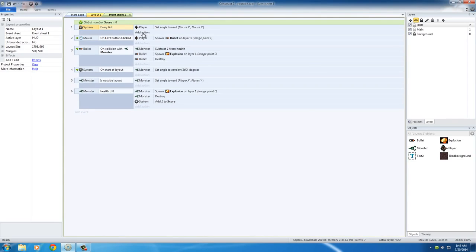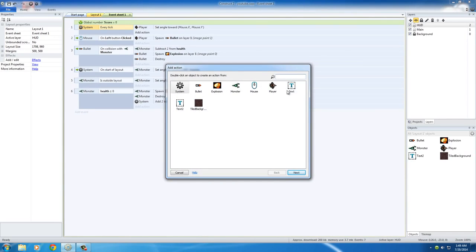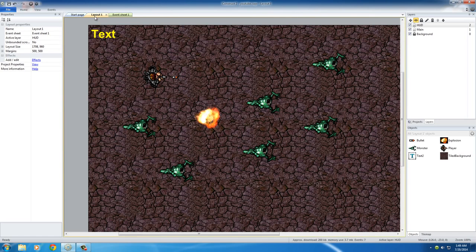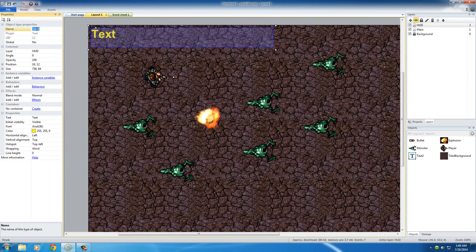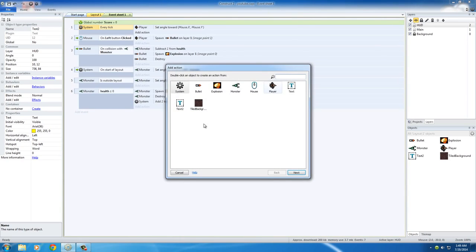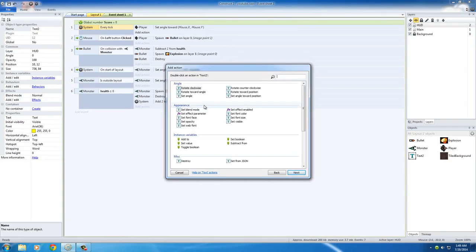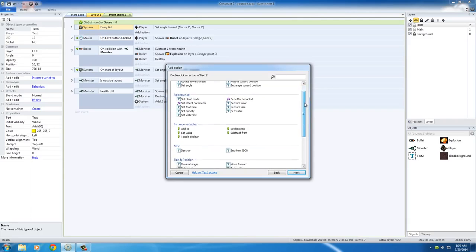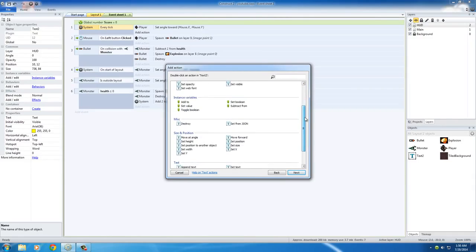So add action, and what's my object name? Hold on a second. So this is actually text2, it's called. So add action for text2, which is that little box. There's actually a couple ways that we can do this now that I think about it, but the easiest way would probably be set text.